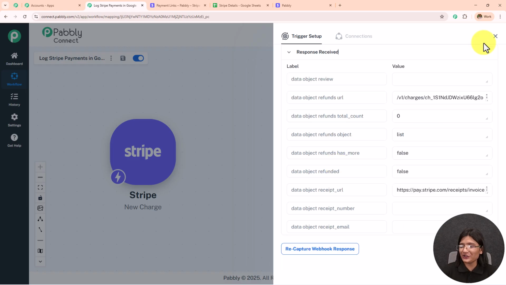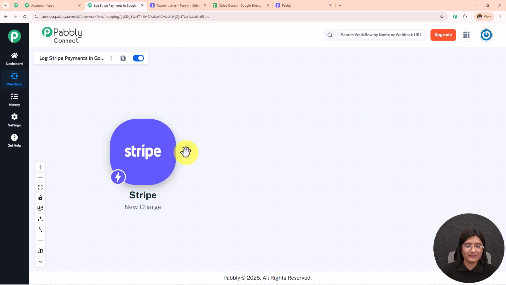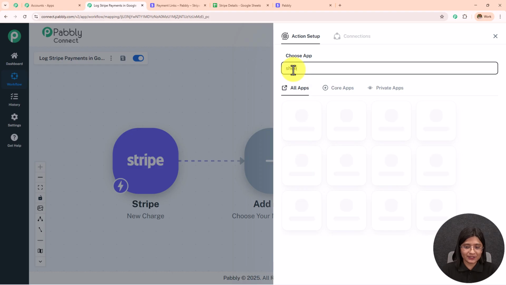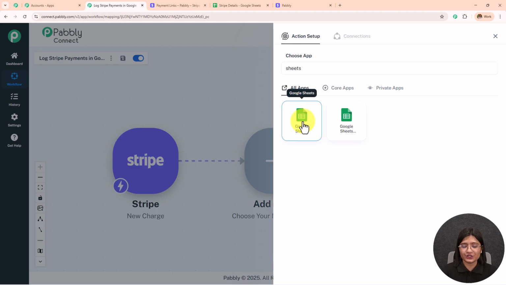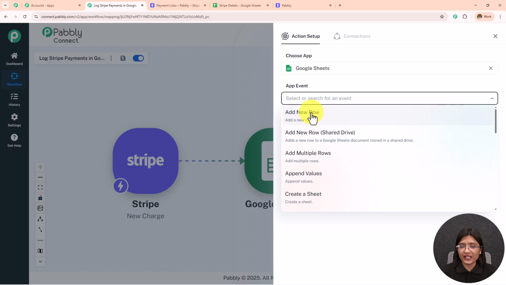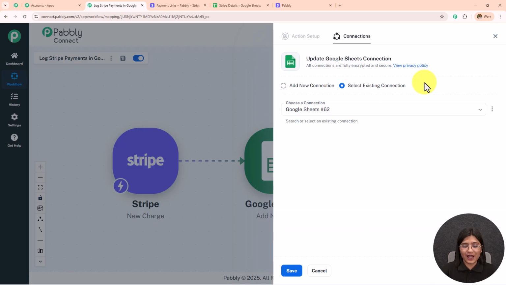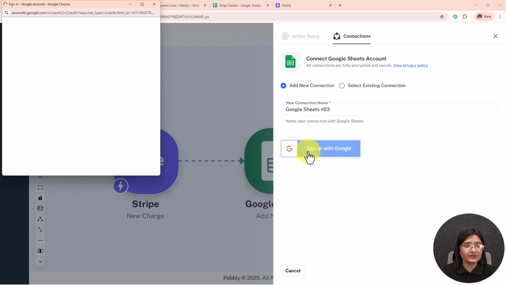So now moving on towards the next step, I have received all the details and I want to add the details to my Google Sheets spreadsheet. I'm going to click on this add new action step, and in my action application, I'm going to search for Google Sheets. In my action event, I'm going to select it as add new row and then click on connect. If you have an existing connection, go with save.